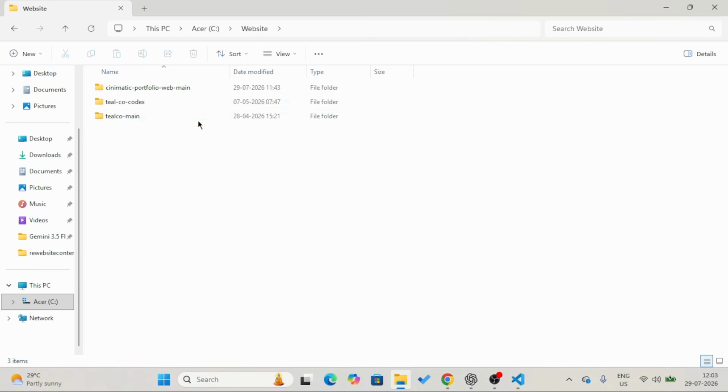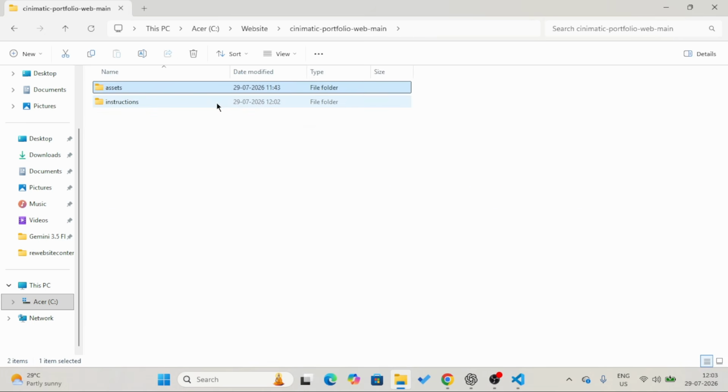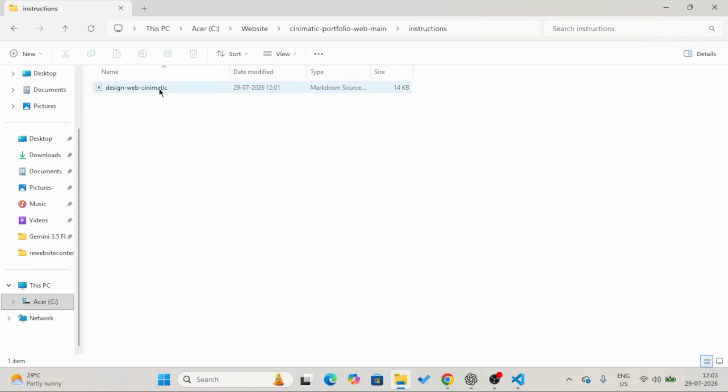So I have created a folder called cinematic portfolio web main, and here I have added the asset folder. Inside the asset folder, there is another cinematic folder which contains all the frames. There is another folder called instructions, and there we have the markdown file. Now let's just build it.